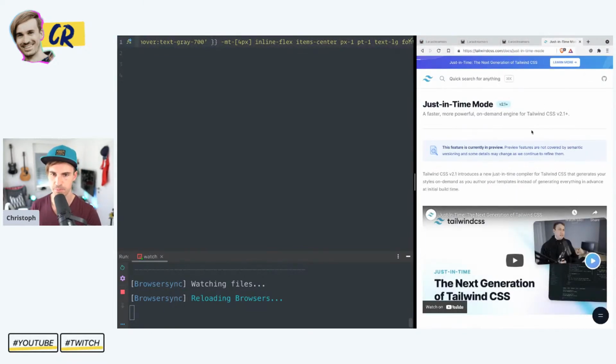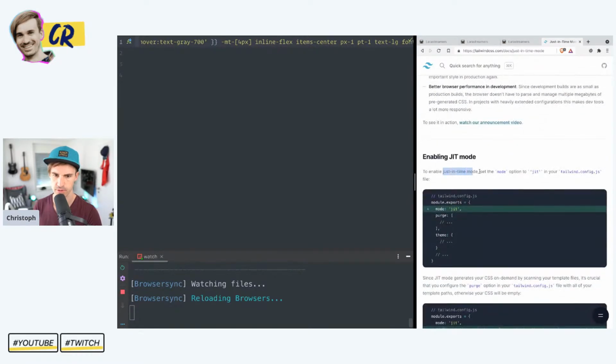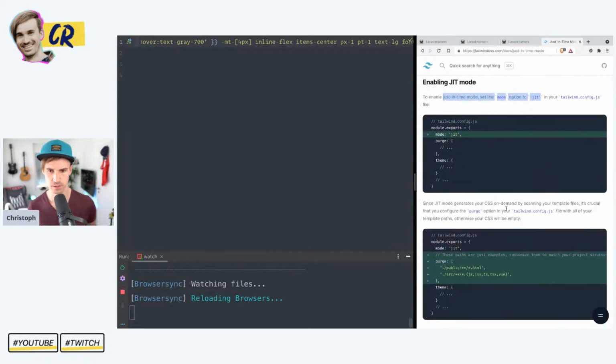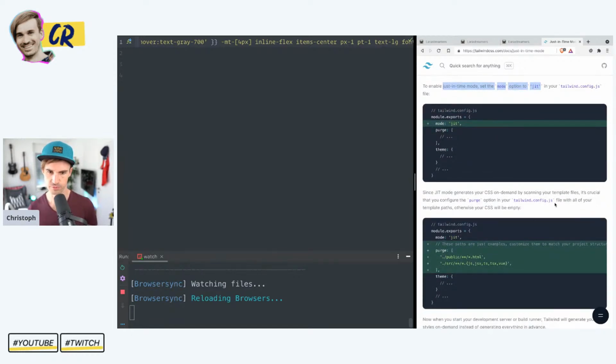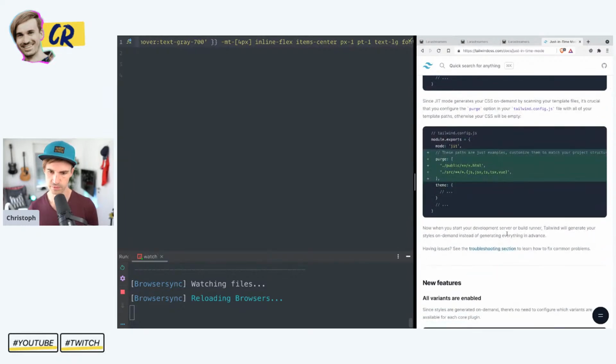Just in time mode. To enable just in time mode, set mode JIT in your Tailwind config. Okay. On demand by scanning a template file, it's crucial that you configure the purge option in your Tailwind file with all of your template paths. Okay, I think I've done this. Now when you start a development server or build runner, Tailwind will generate your styles on demand. I think I'm already doing this.